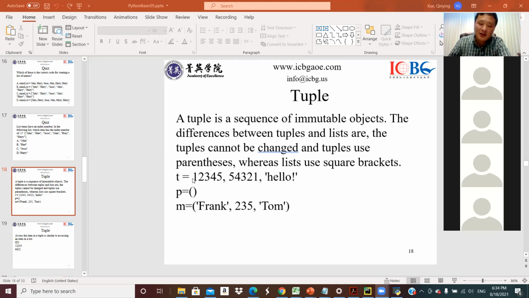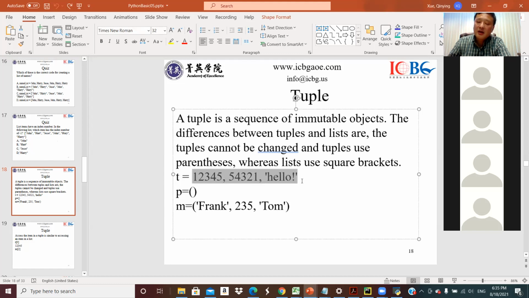I just gave you that quiz, right? You can create a tuple this way: just list a bunch of items and separate them using commas. That's good, you create a tuple. You can also create an empty tuple just using parentheses. And the more formal way to create a tuple is this way. For a list you use square brackets, and for a tuple you just use parentheses. And the rest of the slides are just a mirror of the list, so let's go quickly.